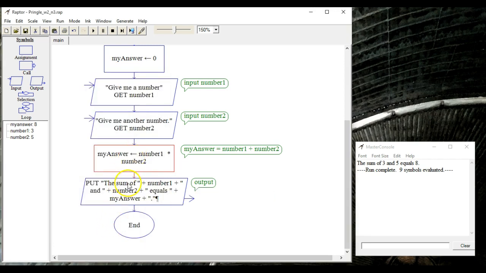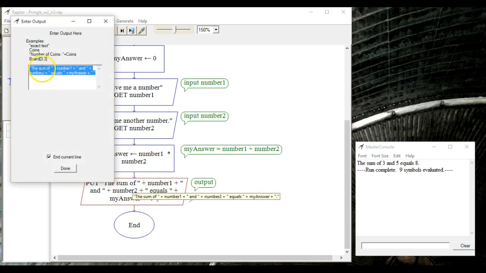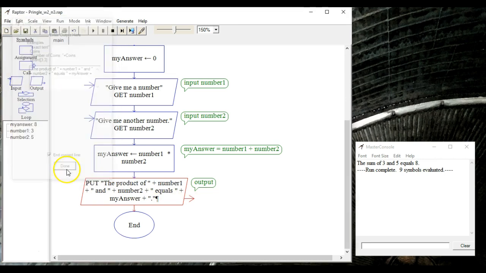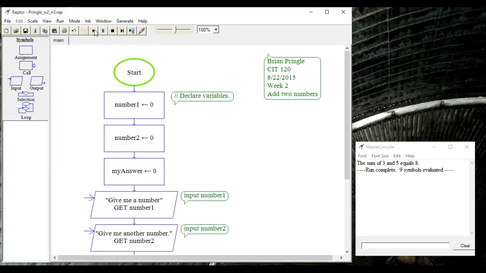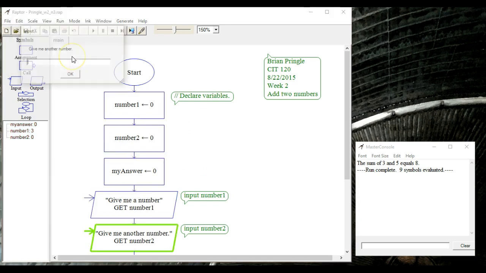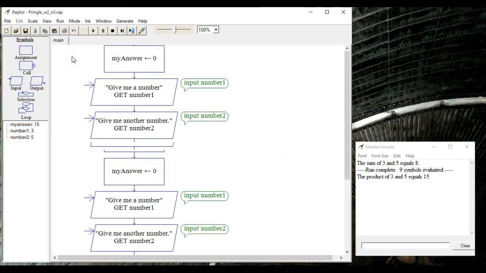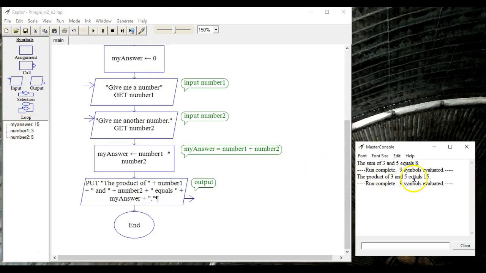So then down here, if I'm multiplying these numbers, then I'm going to have 3 times 5. Well, if I say the sum of 3 and 5 equals 15, that doesn't make sense. So I need to change my word down here also. So this time it's no longer going to be sum, it's going to be product. Okay, so now if I run my program, so 3 and then 5, it calculates that to be 15. So now the product of 3 and 5 equals 15.